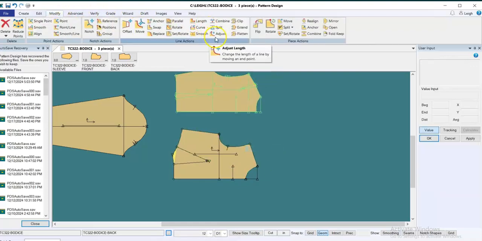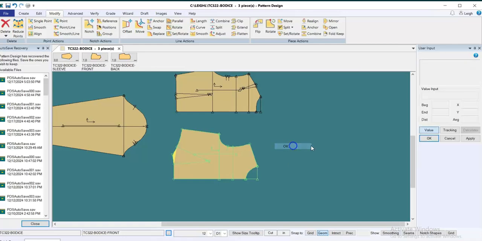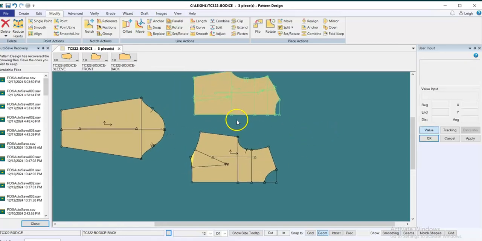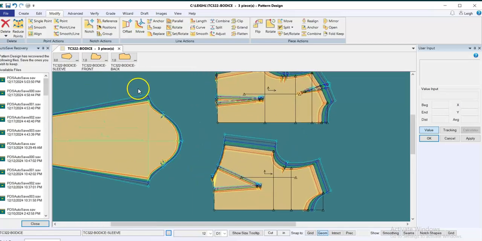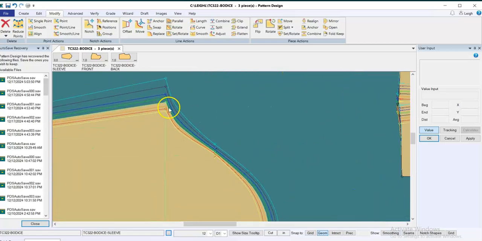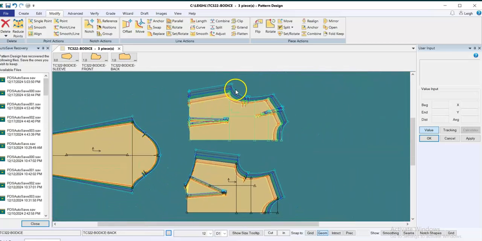And then I just want to extend that. So I'm going to go to Modify, Line Actions, Extend, choose the line, say OK. Choose the line, say OK. And now I have all of my lines. However, if I show my nest, you can see that my internal lines do not extend to all of my sizes. So I need to grade them.